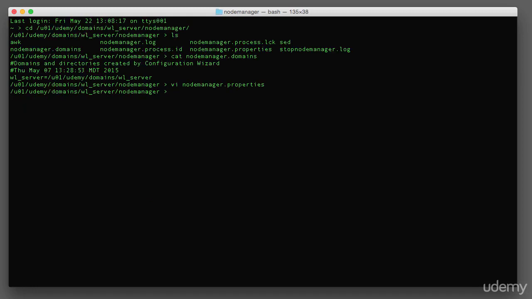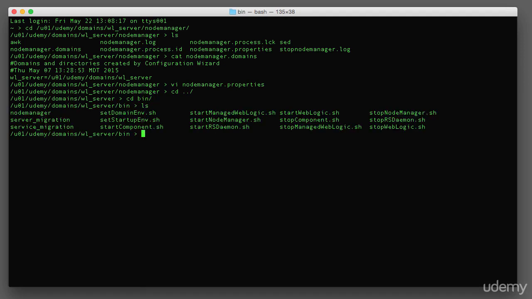And that's it as far as configuring Node Manager is concerned. So now go ahead and start Node Manager. To do that, go back up to your domain home directory. In the bin directory, there's actually a start node manager shell script. And all you do is just run that script.